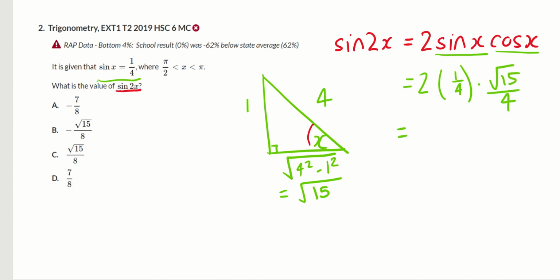Clean that all up, what do I get? 2 root 15 on 16, which is the same thing as root 15 on 8 when I simplify.